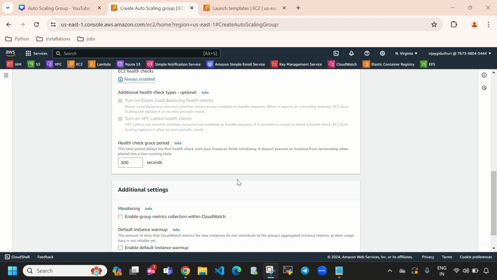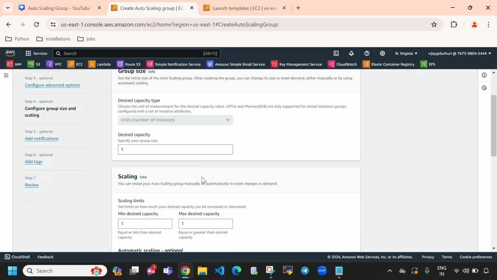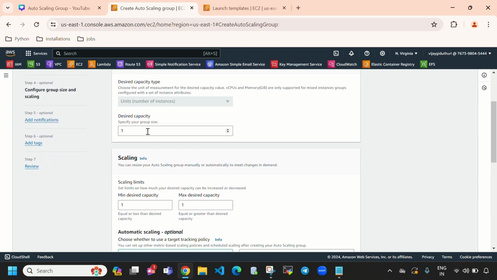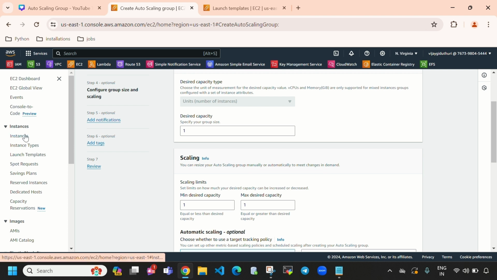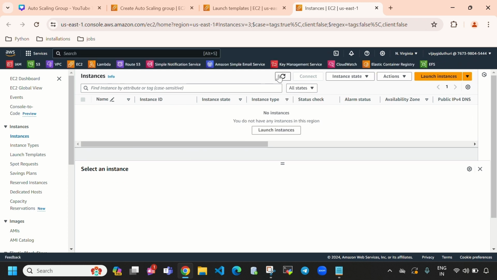and everything is okay. And here you can see health check grace period. I'm going to give 20 here, and okay, leave all this, guys, and I'm going to select next. And here you can see it is asking desired capacity. So when I select instances, here you can see right now we don't have any EC2 instance. When I reload, here we don't have any EC2 instance.